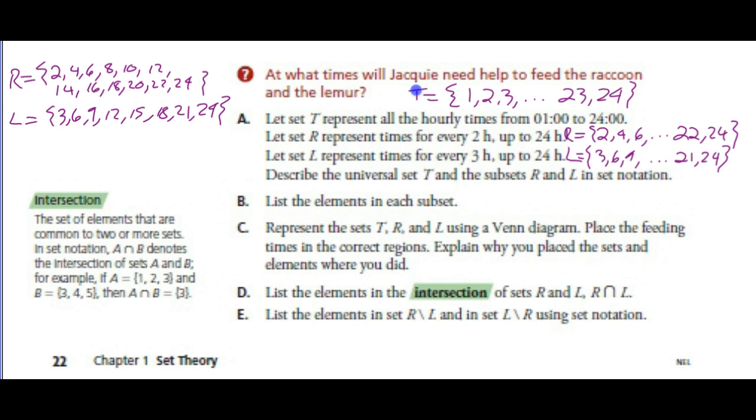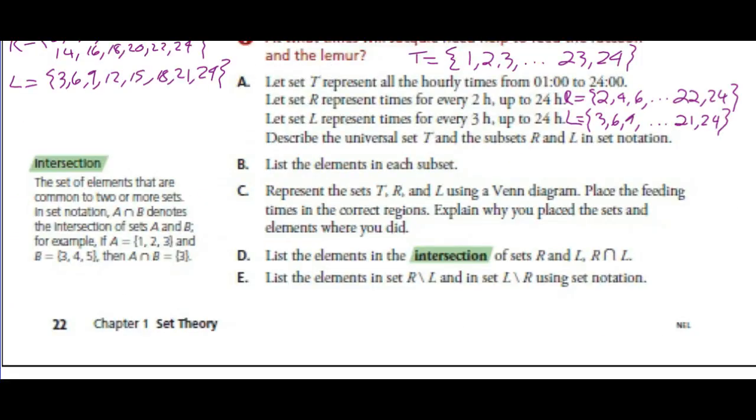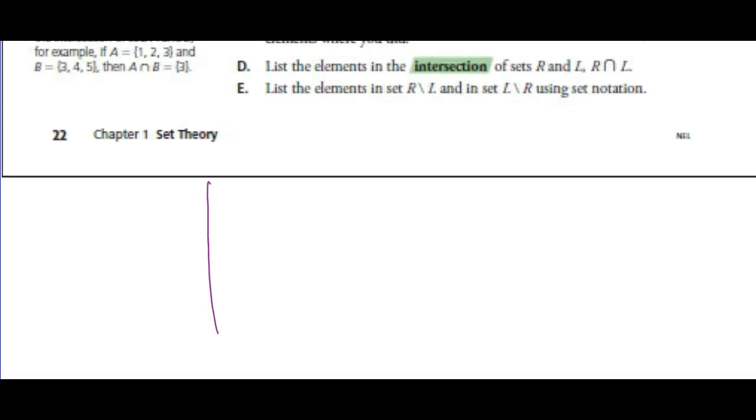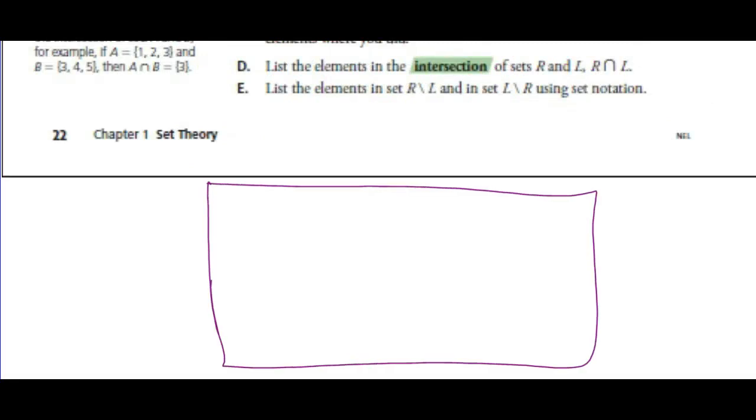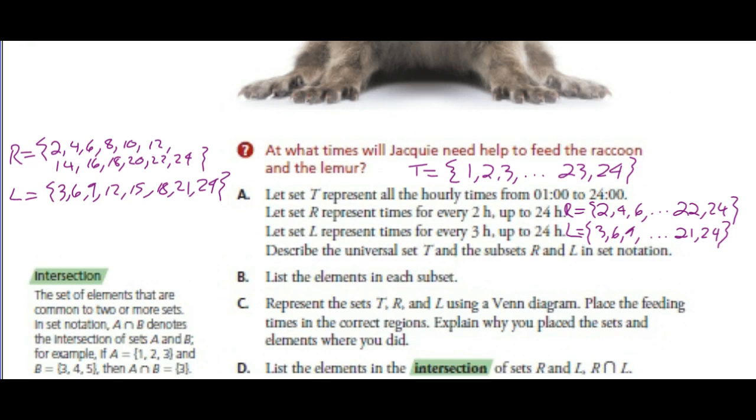Represent the sets T, R, and L using a Venn diagram. Place the feeding times in the correct regions. Okay, so L, there's no way it's going to be big enough. Let's go down here. Okay, there's L, there's R, there's U. Okay, what goes in the intersection? Where do they overlap?